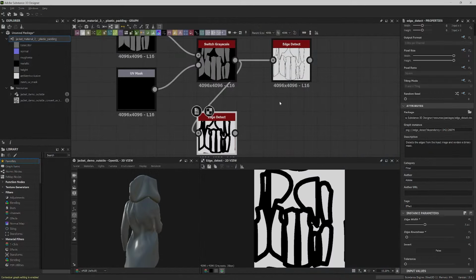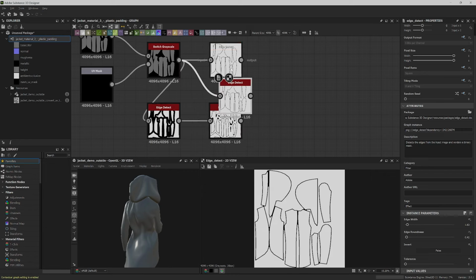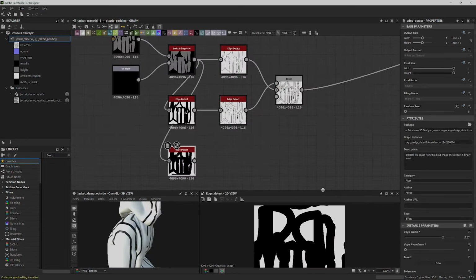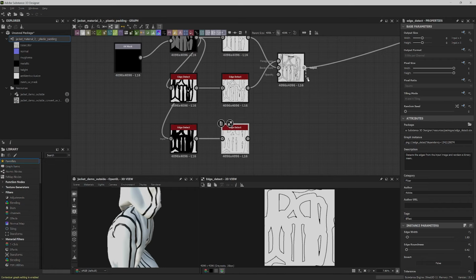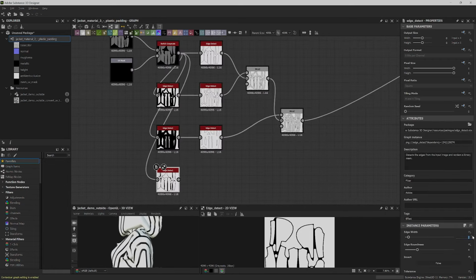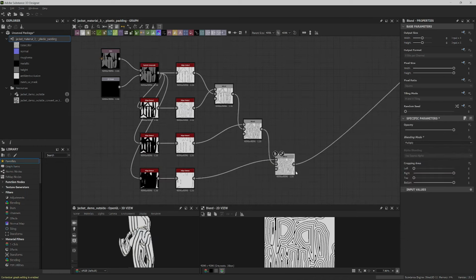Our next step is to create a chain of edge detect nodes to outline the UV mask of the model. By experimenting with the width and roundness, we'll create an outline based on the UV edges, repeating this process with different settings and duplicating edge detect nodes. We'll work on creating various layers of outlines, adding thickness and combining them.